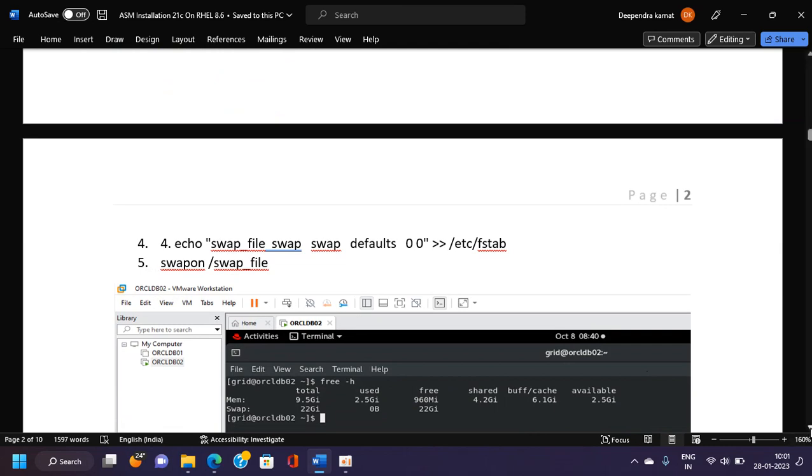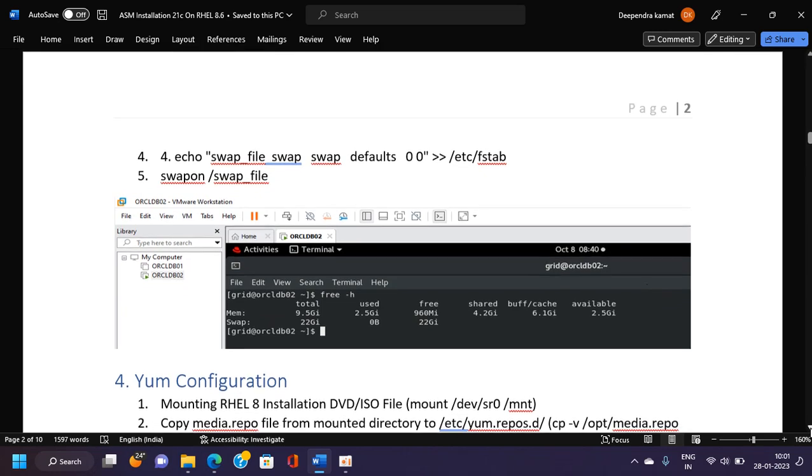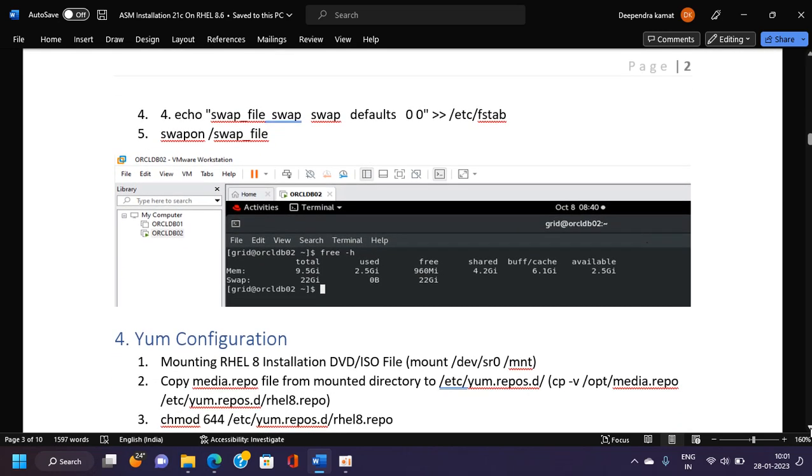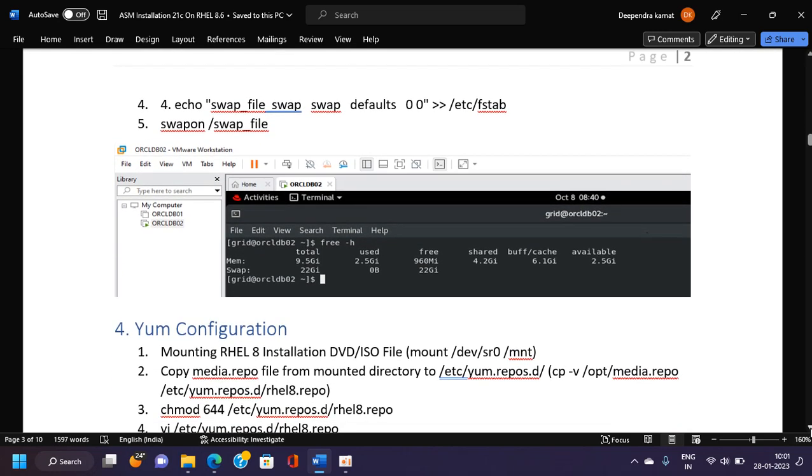Okay, after doing the configuration, if you check on your Linux system with the command free -h, then you will be able to see the swap. According to my system configuration, memory is 10 GB and swap is 22 GB.